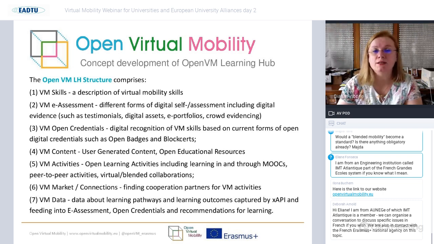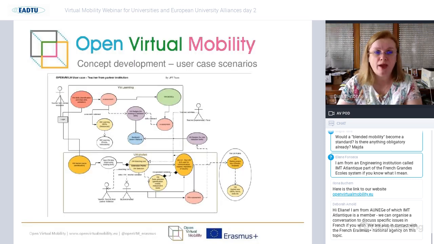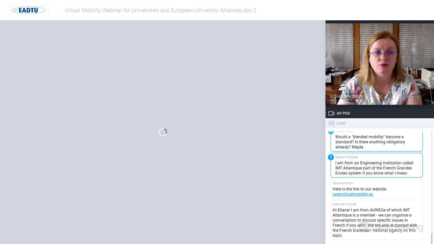So the market is the first place where you can go and see something about this. And obviously, the data which we are collecting and having from this, the Open Virtual Mobility Learning Hub. We had built up the specification based on the functional diagram and also into the user cases. And we had several user cases which were based on students, which you can see here. I will go very fast over this.